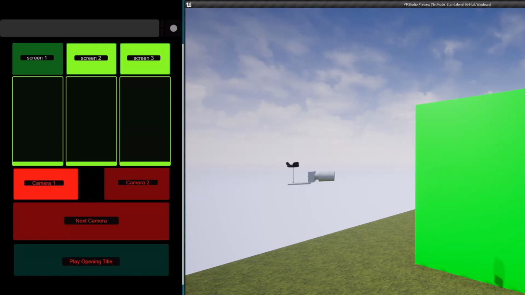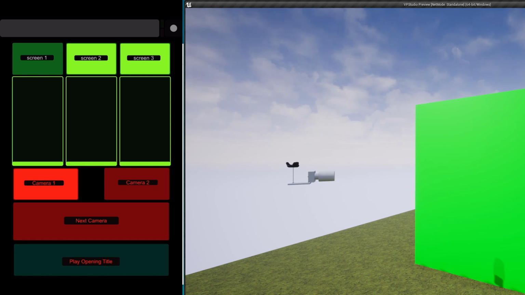Hi everyone. This is a quick tutorial on setting up the new OSC features in my VP Studio template. Right now you're looking at, on the left, the OSC control app, and on the right is my Unreal screen.